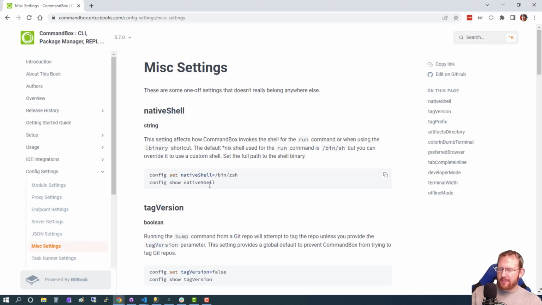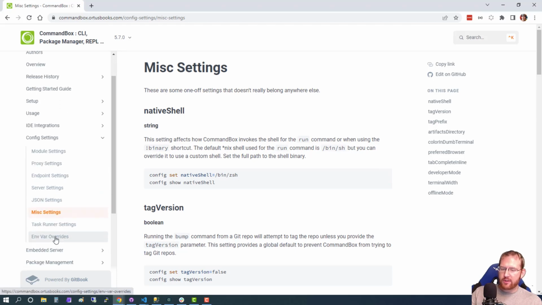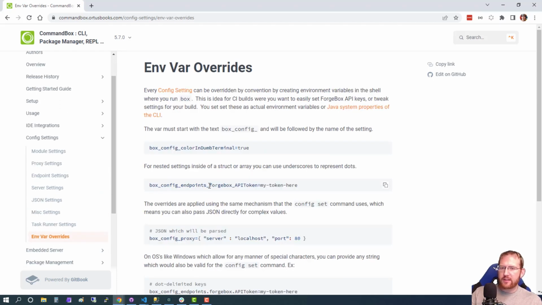But if you're using CommandBox in some sort of environment where you want to be able to configure something externally to the environment, you can do so with any config setting using environment variables. Those are actually covered here in the docs on the environment variable overrides page.